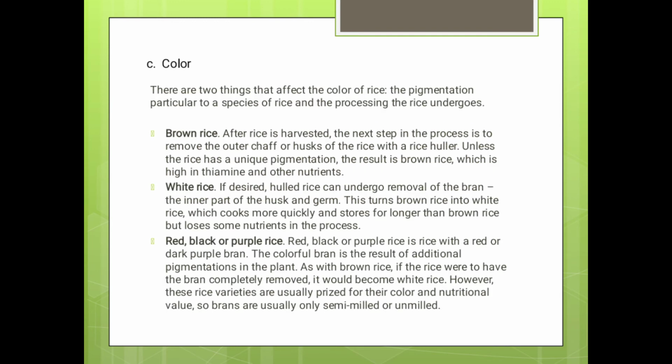Tapos C, color. There are two things that affect the color of rice: the fermentation, particular to the species of rice, and the processing the rice undergoes. So, color has three specific divisions. First is the brown rice.